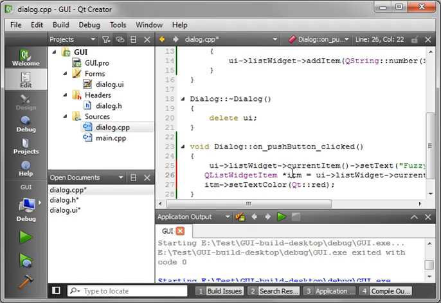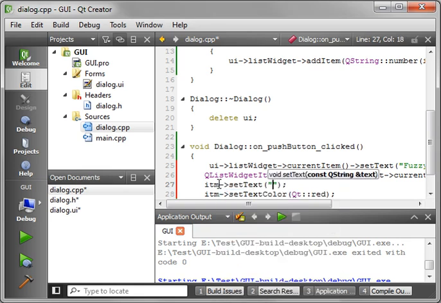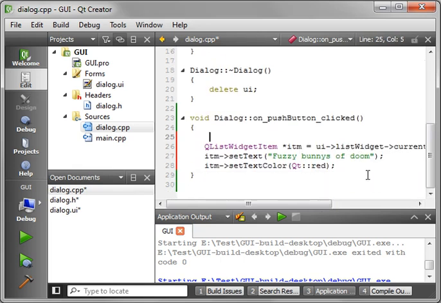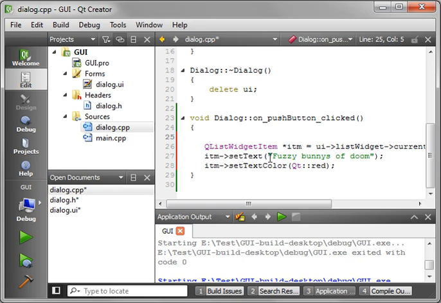And actually, let's just use our current reference here and do it this way. A little cleaner. We'll say fuzzy bunnies of doom. I got a weird daughter, she'll love that. Alright. So when we click this button, we're going to grab the current item, and then we're going to set the text to fuzzy bunnies of doom and set the text color to red.